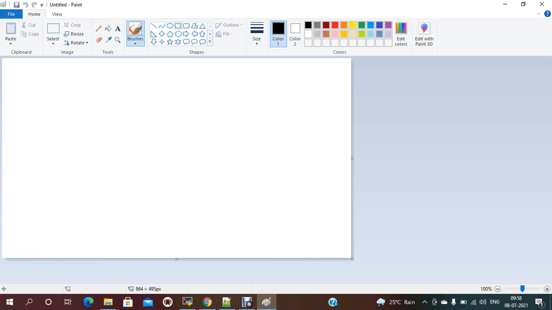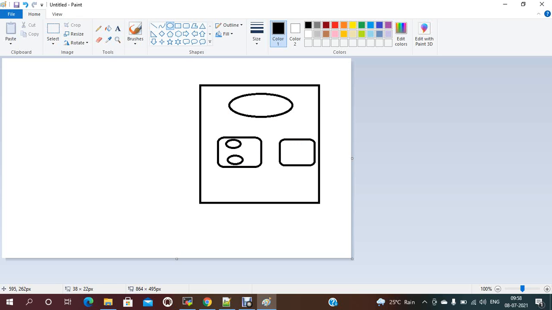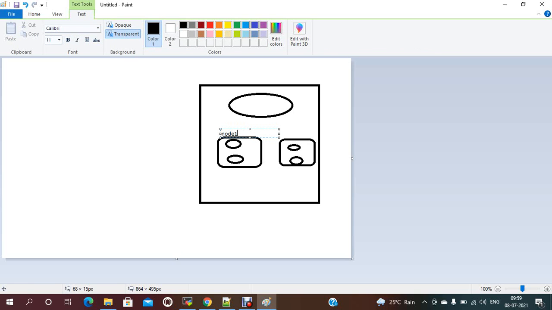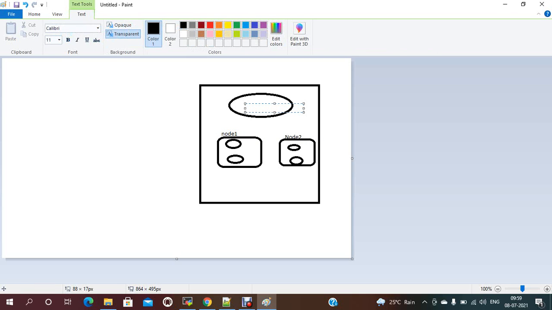Suppose I have a cluster. In this cluster, I have one master and two nodes. It has some applications running. Some pods are running on node 1 and node 2. Let me say this is node 1 and node 2. This is my master, the Kubernetes master.